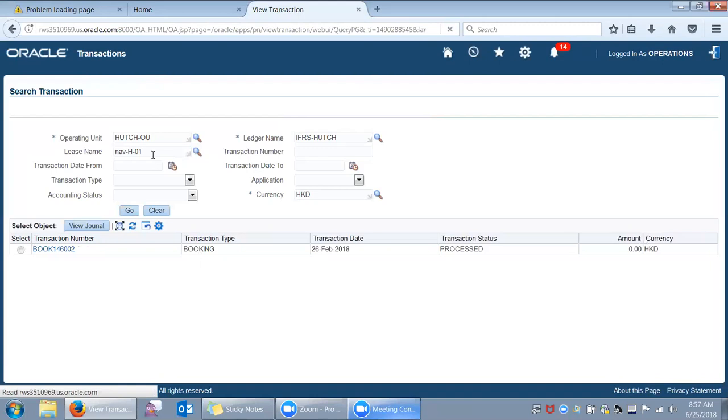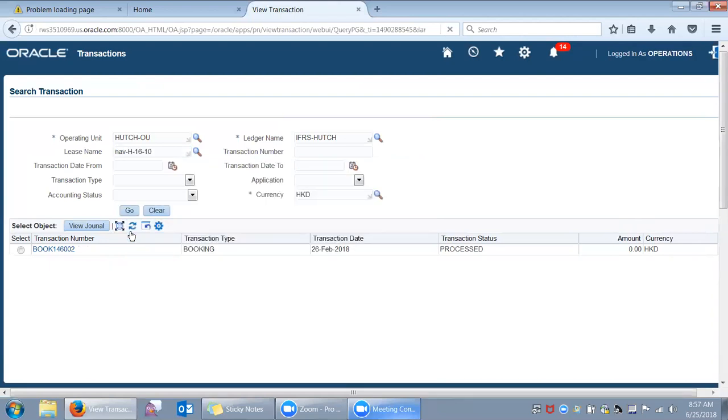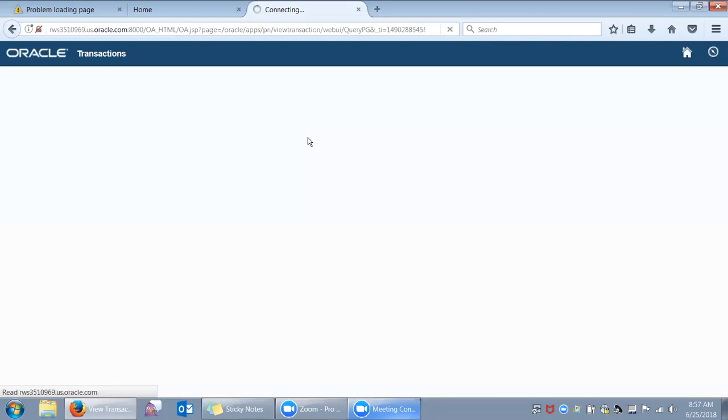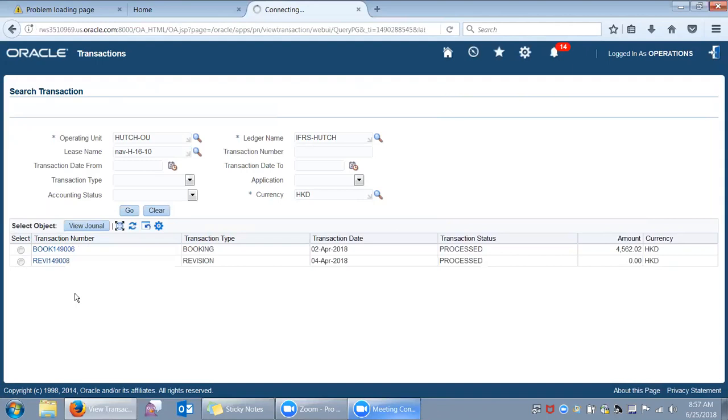So this is a backdated lease, so don't consider this as an error. This is a lease which has been brought into today, but all the amounts have already been amortized. So that is why you do not have any balances shown here. Let me query another lease, and I selected the IFRS ledger here. Yeah, there are some amounts here. So the way user looks at accounting is by selecting the transaction, clicking on view journal.